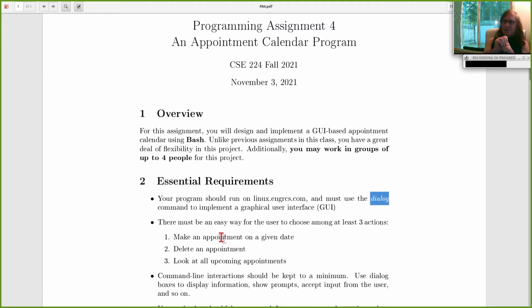Or you could say, I want to delete an appointment, and maybe it'll let you pick a date and show you the appointments on that date, and you can choose which one to delete. Or look at all the upcoming appointments. So see what today's date is, find all the appointments today or later, print out a list of them in a GUI box. All right, so you got to be able to do at least these 3 things.